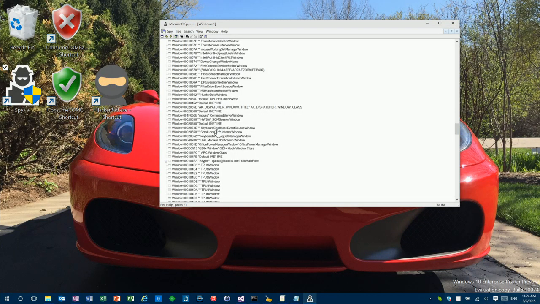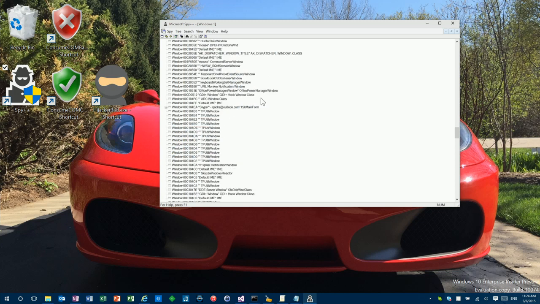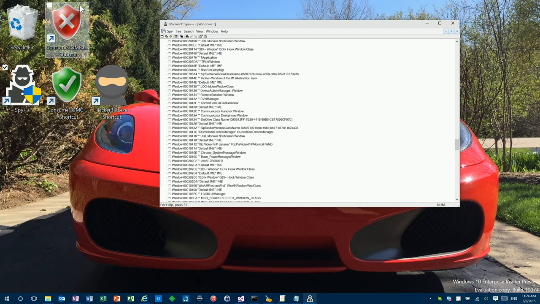And window messages do not have security descriptors. Windows don't have security descriptors that impact the ability to send messages to them. The desktops do, but there's a single message engine, message queue, if you will, for the entirety of a given desktop. So these are all the windows that are on there.